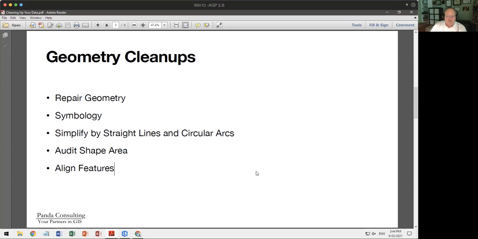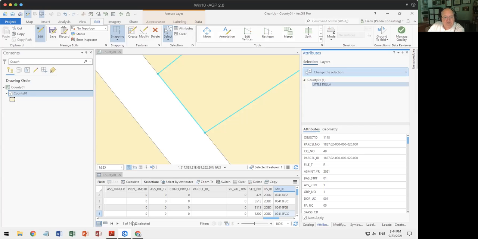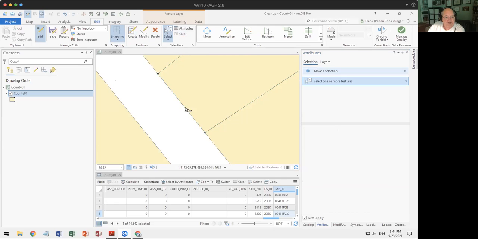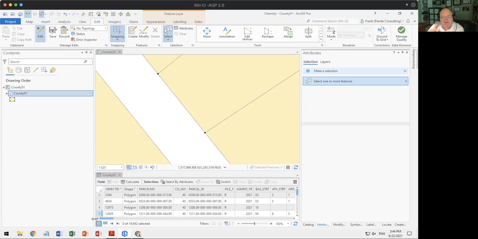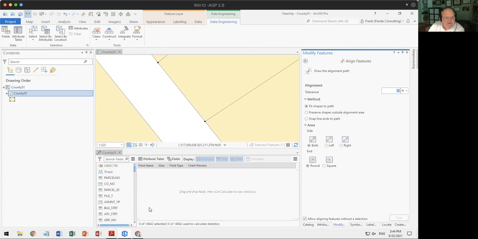So let's start talking about attribution cleanups. In here, the one tool I really want to demonstrate is the data engineering tool. Let's go back over here and show you real simply a couple of things that you can do with this tool, with data engineering.